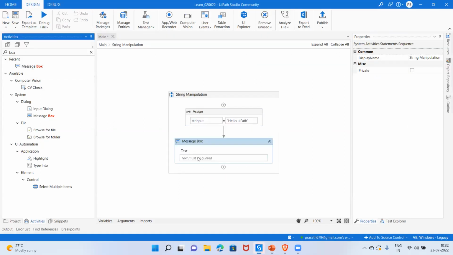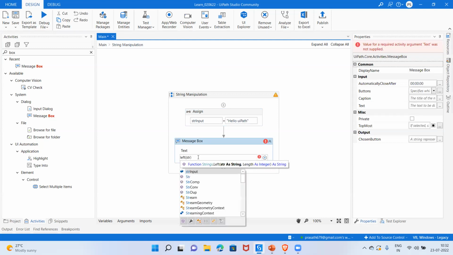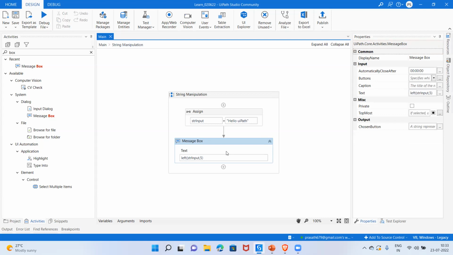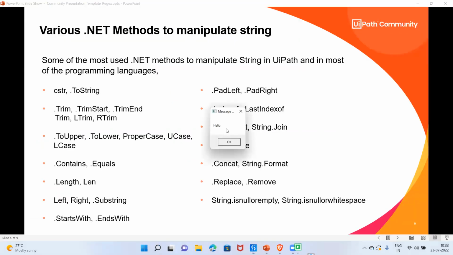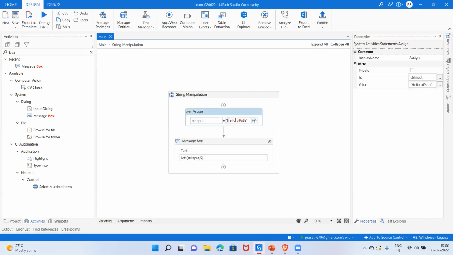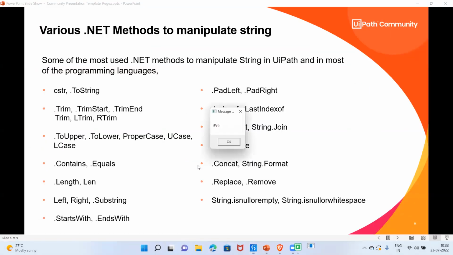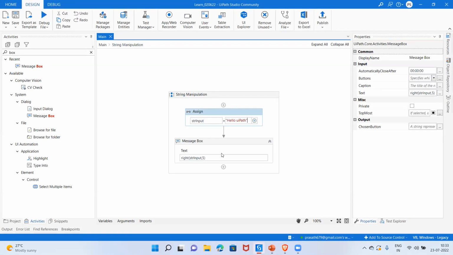So left will return the characters from the left of the variable, depending on how many characters we need to take. So we need to take 5. So we need hello. As you can see, it is returning hello. So from left, it will return 5 characters: 1, 2, 3, 4, 5. Likewise, if we put right, it will return 5 characters from the right of the string. So UiPath. So it is 5 characters.